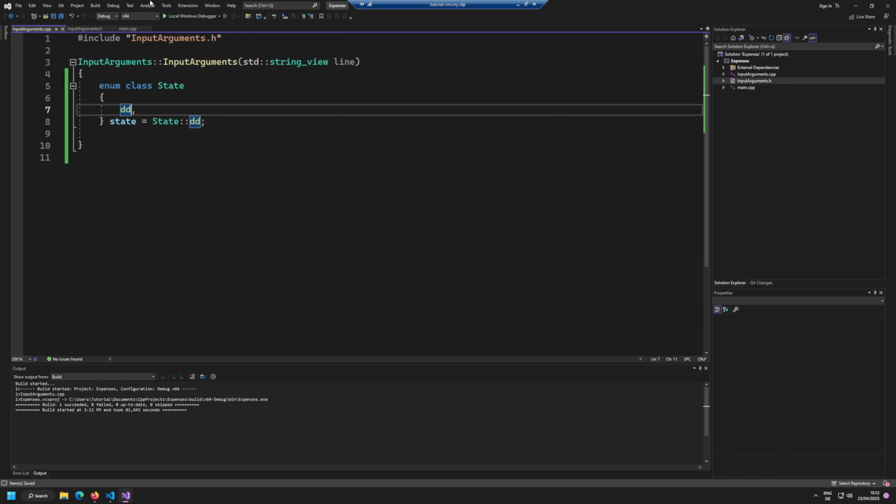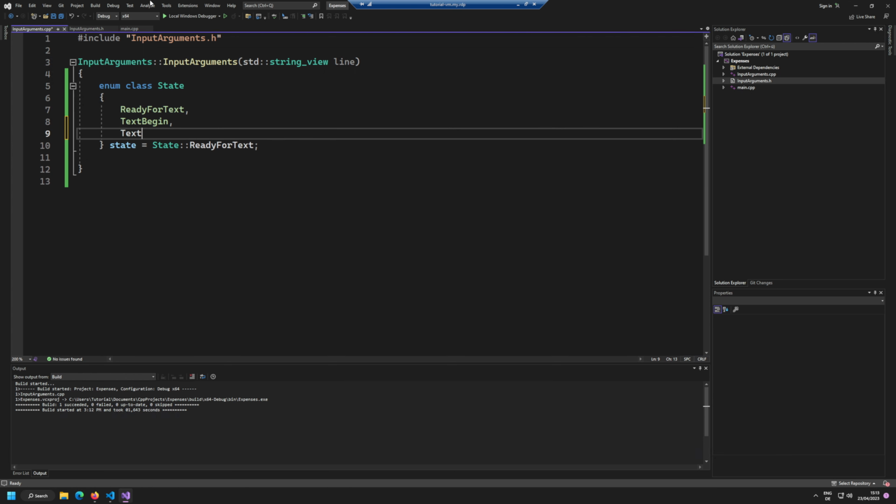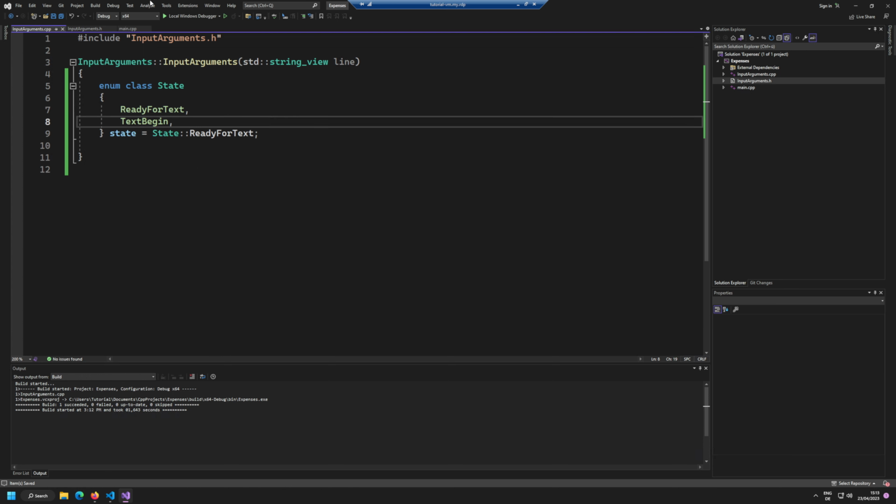So let's call this one state here. And what states are we going to get? We're going to get ready for text. So if we are ready for some text that shall be inputted, now what we're going to have is text begin. We're going to have text. And we're just going to do a simple implementation. I'm going to show you the problem, and then we're going to do the full featured implementation. So we're going to have text begin. So ready for text, and then we have text begin if we are on a text.